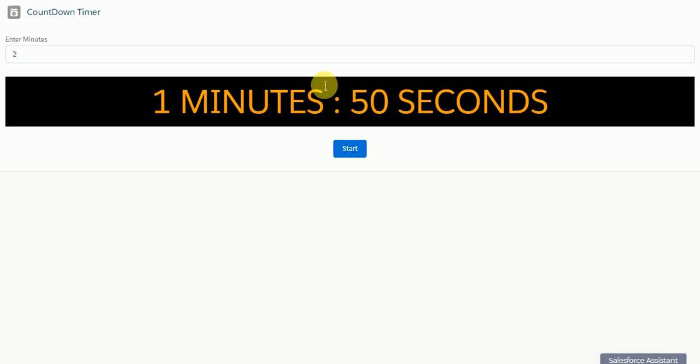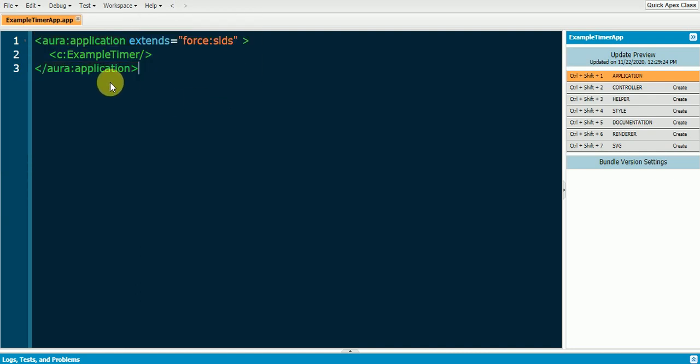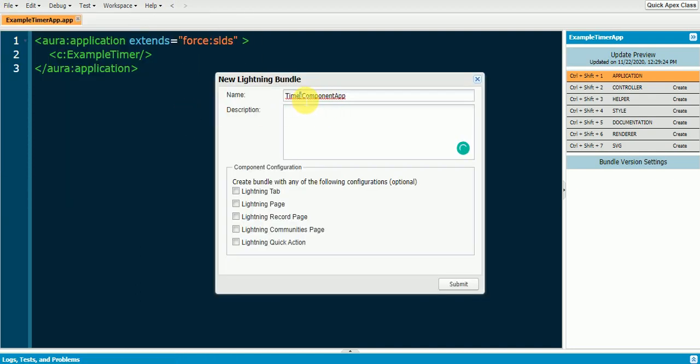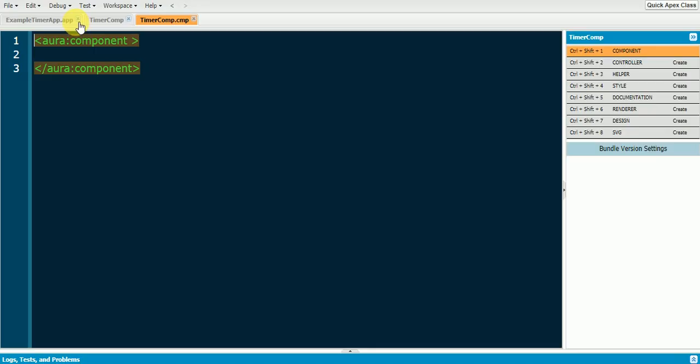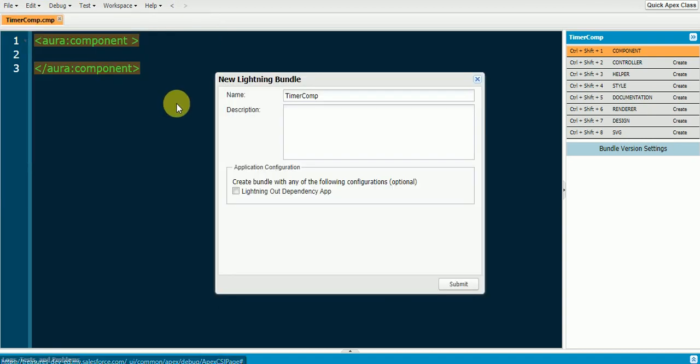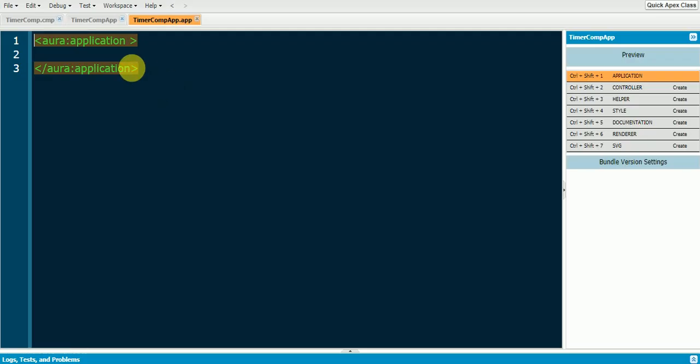So I'm gonna go back to my developer console, and I'm gonna create a new lightning component here. I'll just name this as timer comp and click on submit. And also similarly I'm gonna create an application to embed my timer component. So go back, click on new lightning application. I'll just name this as timer comp app and click on submit. So I'll embed my component here. So this is my component.